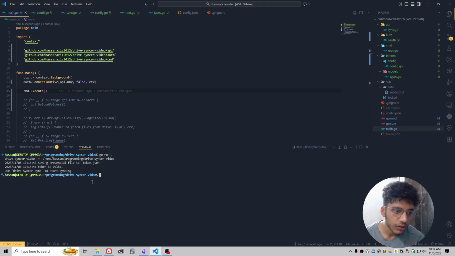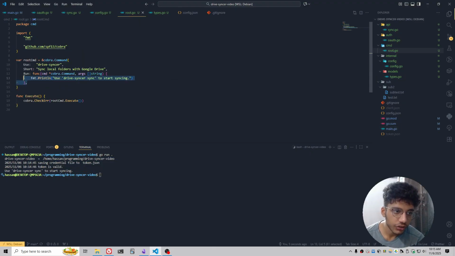Okay, awesome. So it's obviously going to connect to drive. It's going to run this function and it prints a bunch of logs, right? And then it just says use drive syncer sync to start syncing. So that's the command that we're going to use to actually start synchronizing this whole thing, right? So all it does now is it just runs this function over here in the root command, and yeah, that works. Now we can start setting up the sync command as well.